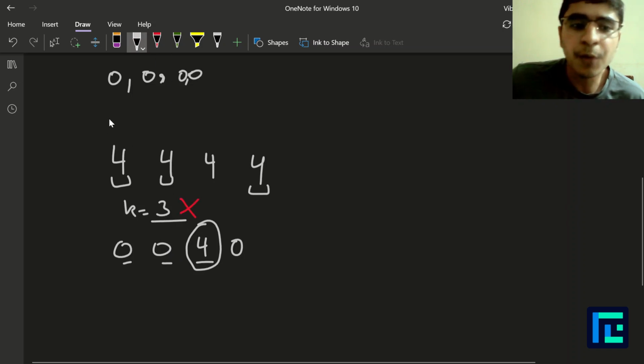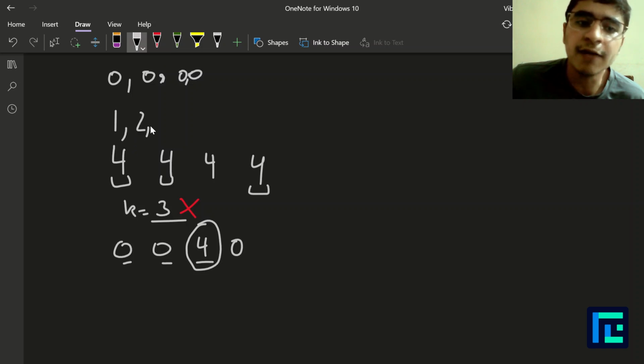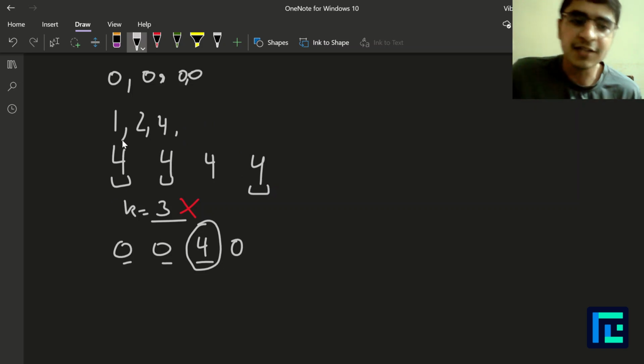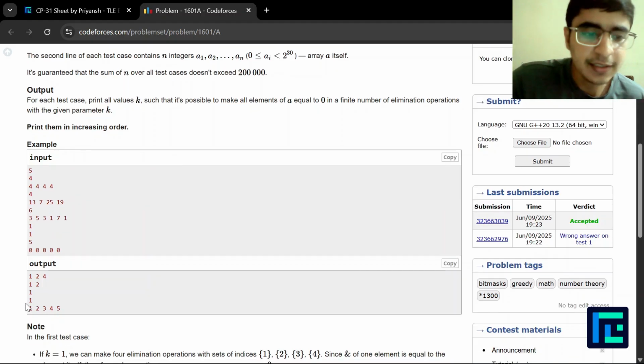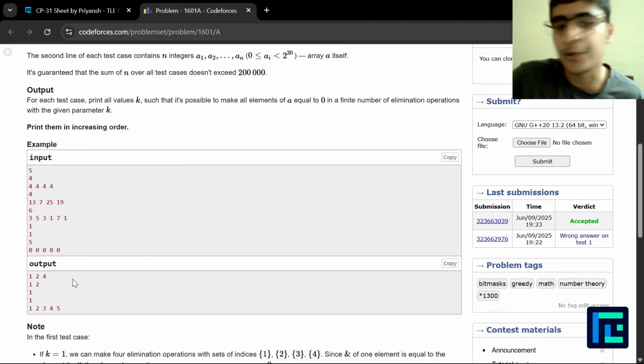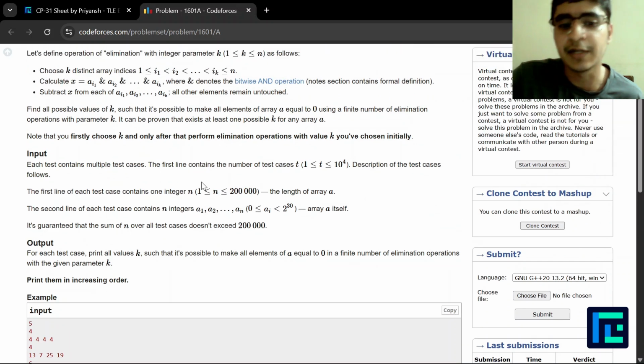So the only possible values for k are 1, 2, and 4. Anything greater than 4 is not possible because the overall number of elements in the array is 4. I cannot put 5 because I'll never be able to choose 5 elements from an array whose length is 4. So the only possible values of k for which I can get all values in the array to 0 are 1, 2, and 4, and as we can see, that is the answer for this example. I hope the problem statement is clear to you.